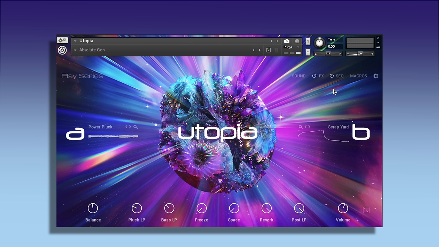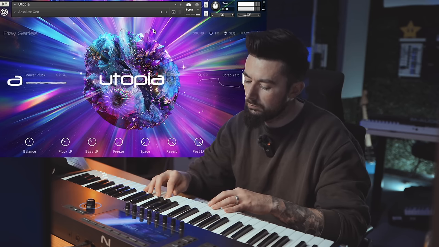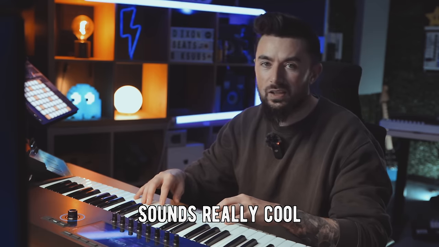This is what it looks like inside of Kontakt. I'm pretty sure this works in the free Kontakt Player as well, so you don't need the full version, which is pretty awesome. Comes with a ton of presets. Sounds really cool.